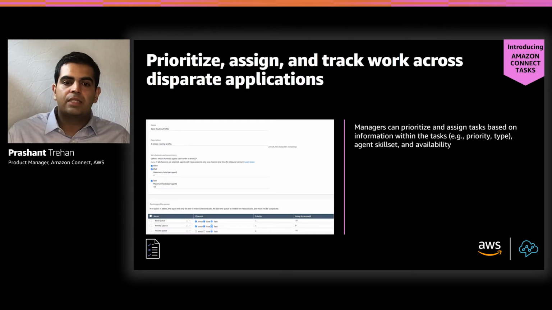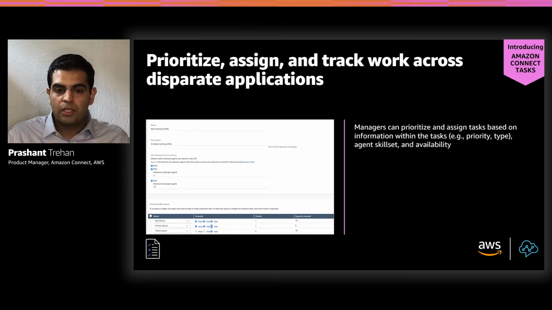With Amazon Connect Tasks, managers can prioritize and assign tasks to the right agent at the right time, enabling you to improve work distribution and work balancing in the contact center. Intelligent routing within Amazon Connect enables you to prioritize and assign tasks based on agent skill set, availability, and task-related information such as priority, type, origination, channel, etc. You can also dynamically reprioritize and reroute tasks based on this information within the task, the time in queue, and channel type to ensure that customer service tasks are completed on time.